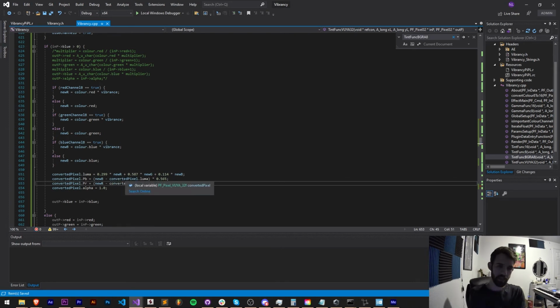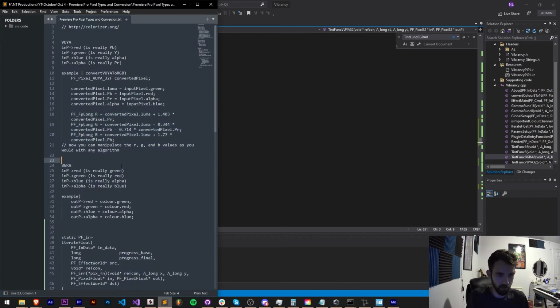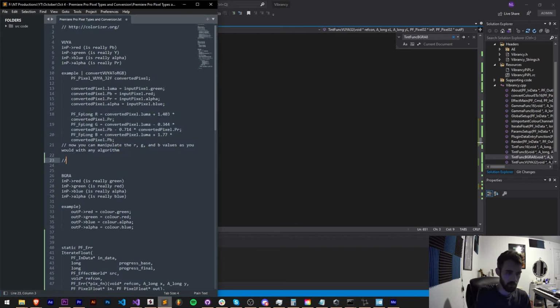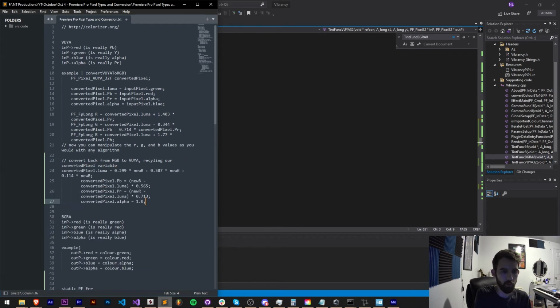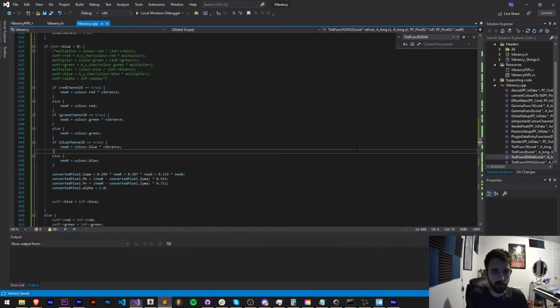So let's recap what we're doing here, and actually first let's add this into our document here: convert back from RGB to VUYA, recycling our converted pixel variable. So there, now we have that. That will be updated in the guide as well.